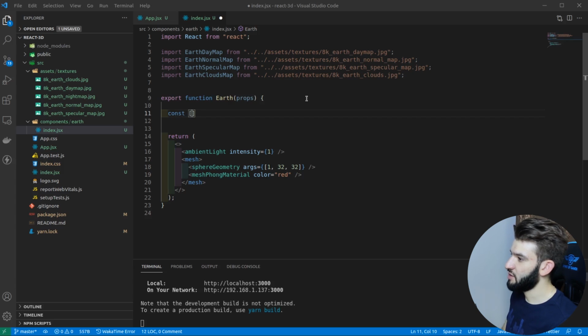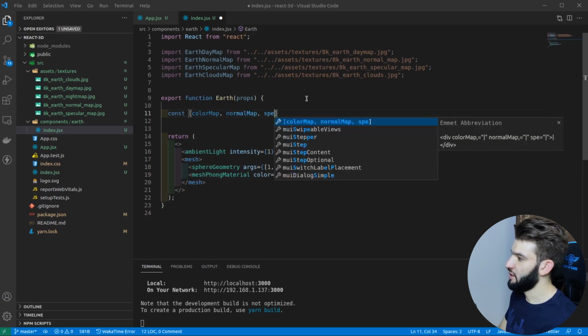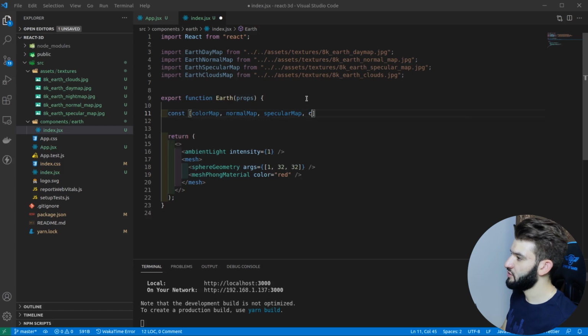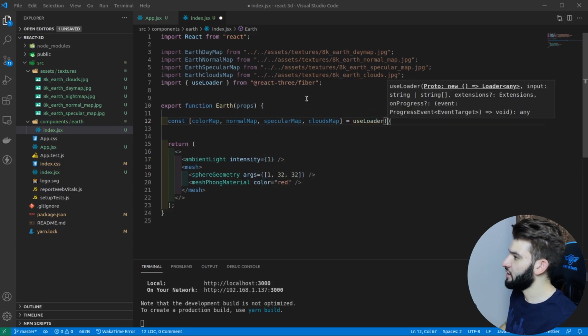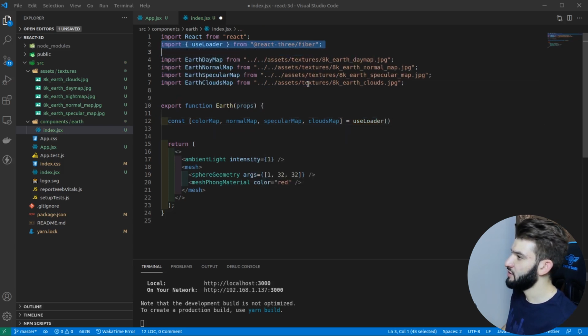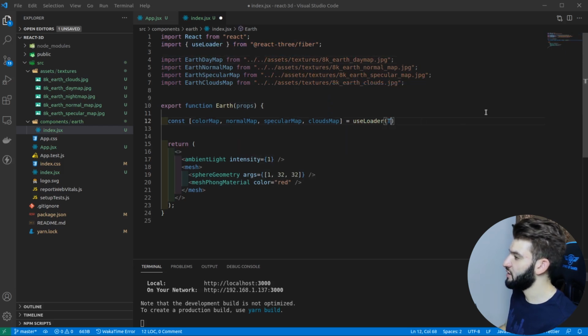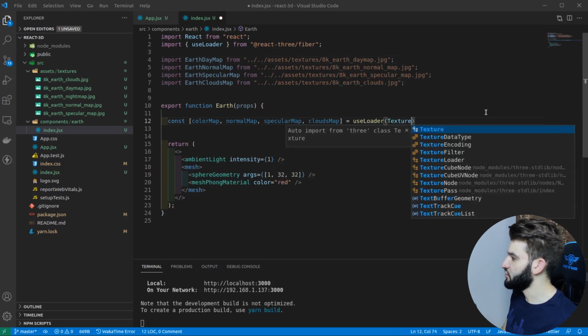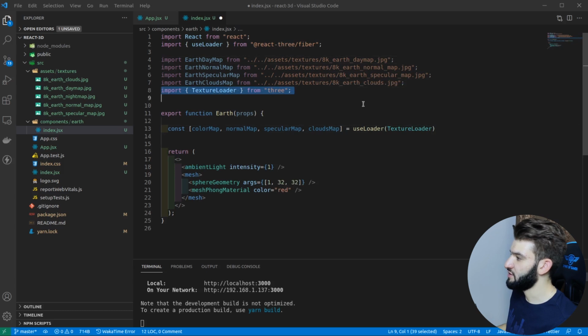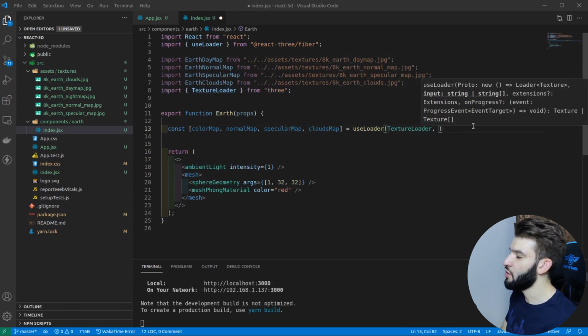I'm going to name this, for example, ColorMap. The second one is a normal map, there is a specular map, and the last one is a clouds map. I'm going to use useLoader, which is a hook, and import it from React Three Fiber. Let me put this a little bit on the top there. The first argument it takes is the type of loader, and we have to tell it. We're going to use a TextureLoader, imported from Three.js. You have to give it the TextureLoader, otherwise it won't know what type of loader, because there are different types of loaders like model loaders or the GLTF loader. So I'm going to use it this way to load that.